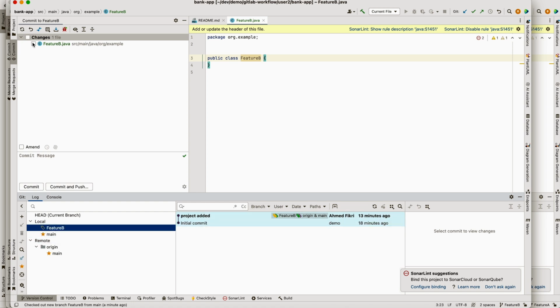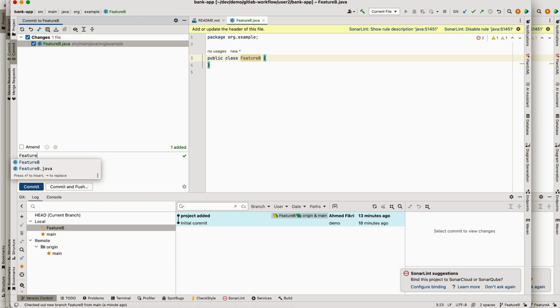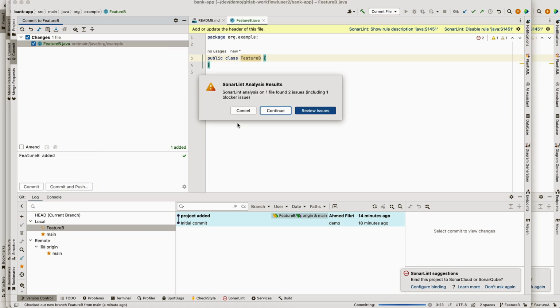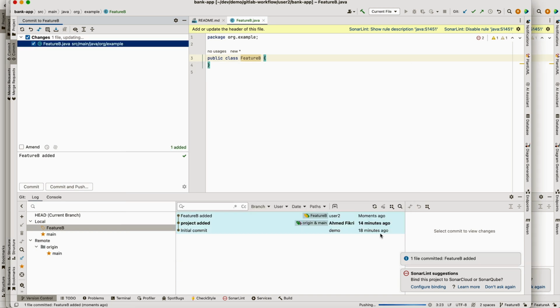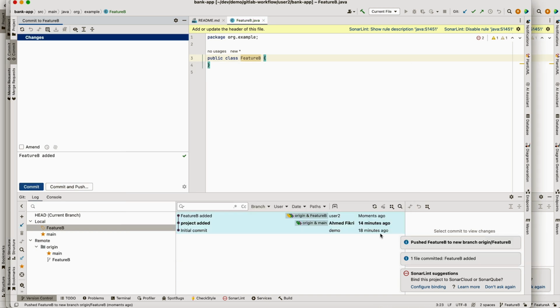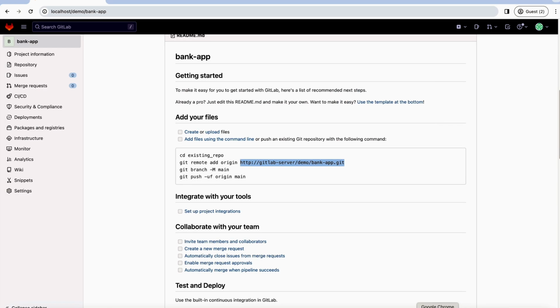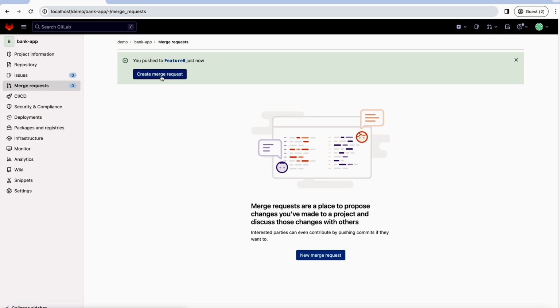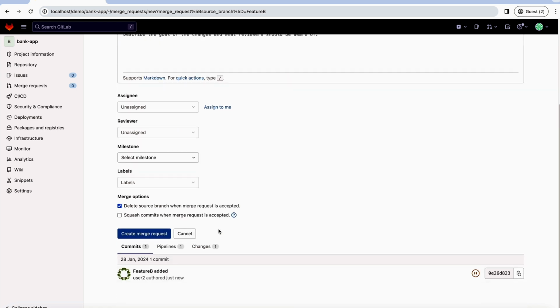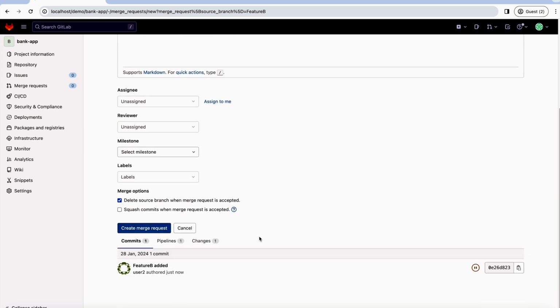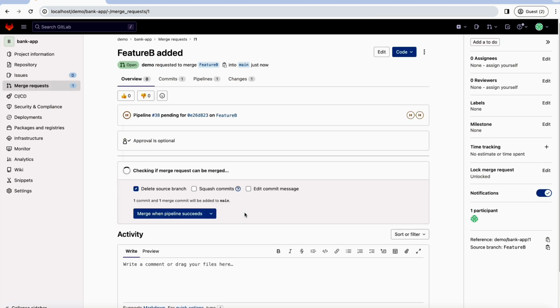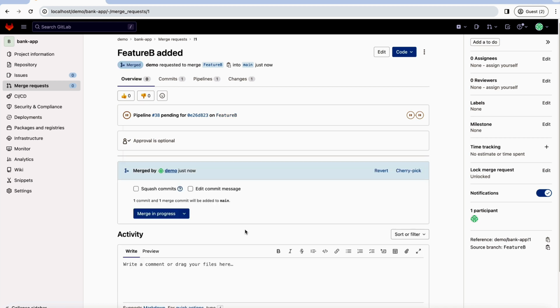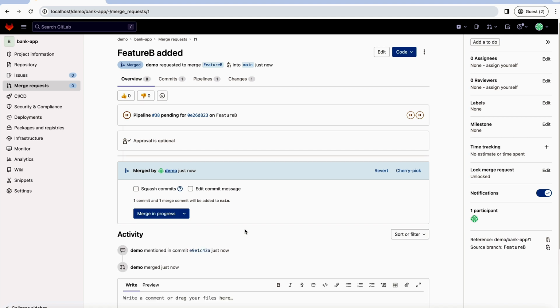So what we need to do now is to check this change, feature B added, and we commit and push. So our change is now on the remote repository, and there we can create merge requests like this. As you see here, it is suggested by GitLab, create merge request. Let's create one. Call it this, and here create merge request, delete source branch. We are now merging the change from feature B. The merge request has been created, and now let's merge it immediately. We don't have any pipelines, and the change has been merged into the main branch.